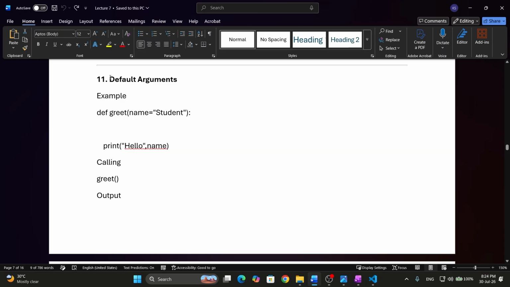So now the next concept is default arguments. What does default arguments mean? A default argument means we set the parameter to some specific value. In this case, we have one parameter, name, and we have assigned a value to the parameter in the function creation only. In the function definition, we have assigned the value of the parameter. So this is known as default arguments.